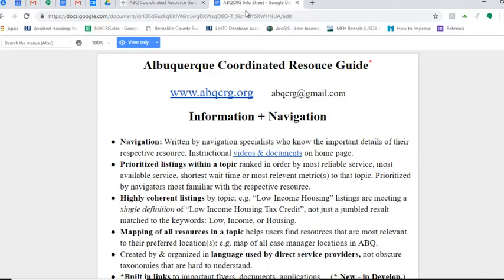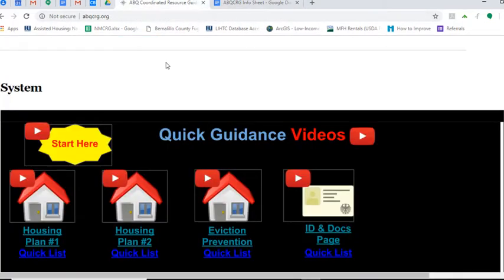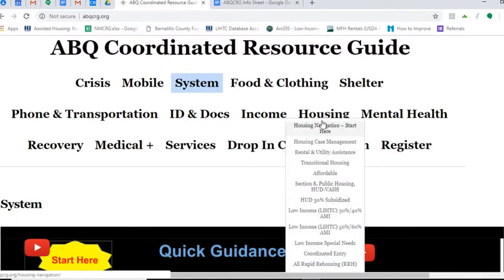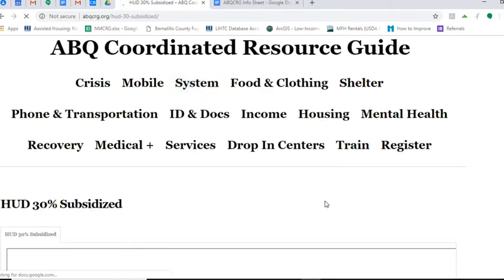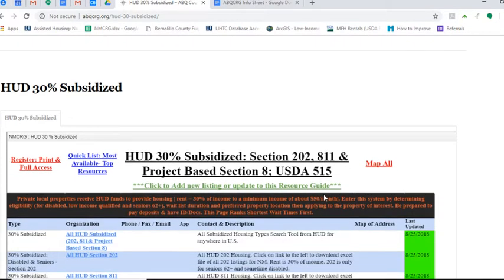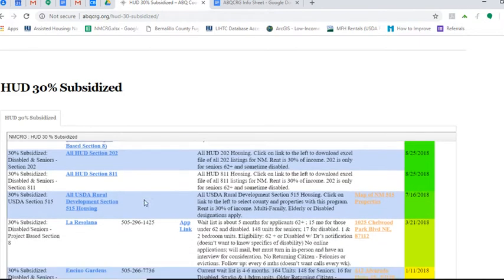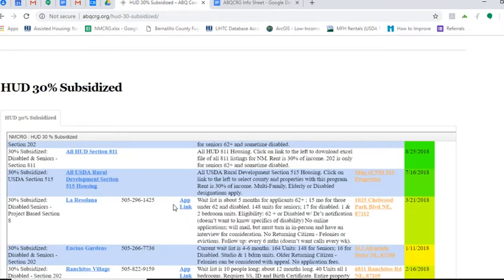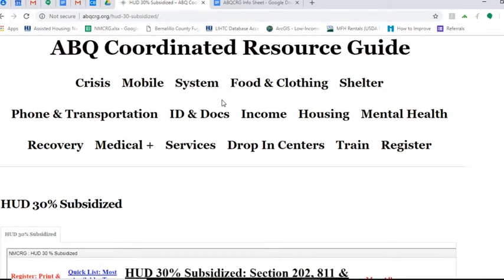Another part of this website that's really key is that the listings are prioritized within a particular topic. So, for example, a good example in housing is HUD 30% subsidized. In this housing system, the length of the waitlist has a big bearing on whether or not it's really well suited for you. So these listings are organized in the order of shortest waitlist first, and so on. A lot of the listings are organized in that fashion, and some of them are organized by just quality and availability and accessibility for clients and people that are seeking resources.